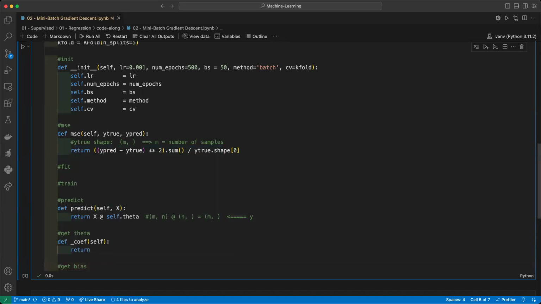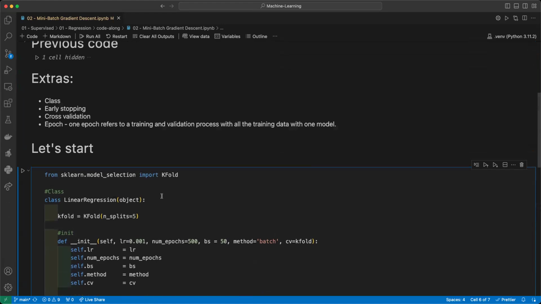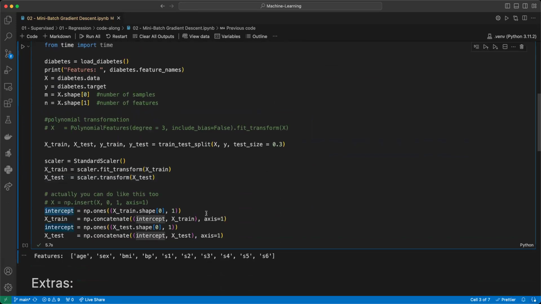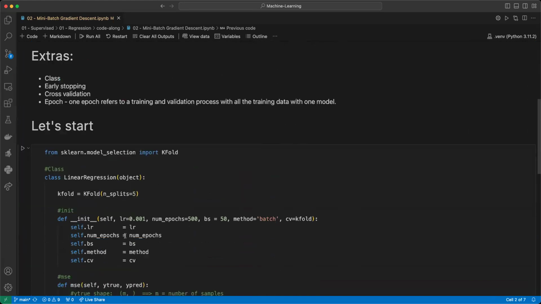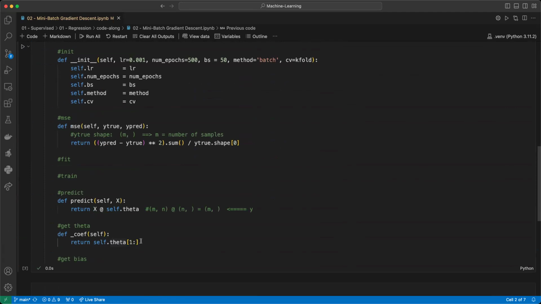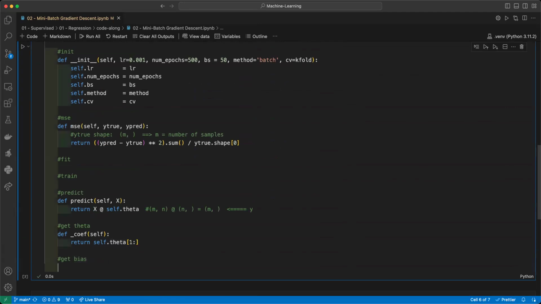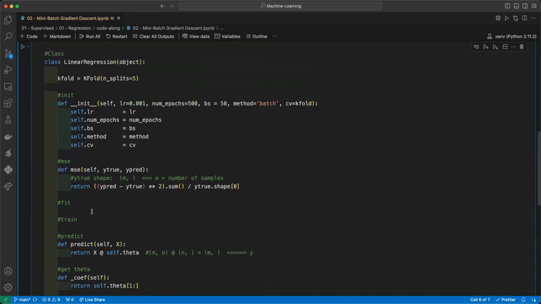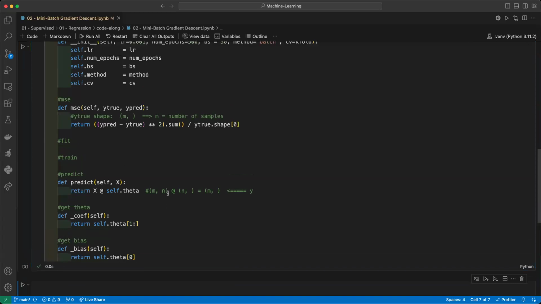So I know that theta, and I'm gonna put 1 here because recall that when I do the adding intercepts, I add in front, right? So I know that whatever is from 1 is not the intercept. And likewise, if I want to get the intercept or the bias, I would just do return self.theta[0], right? Okay, great. So we got these small functions. Let us run that. I don't think there's any problem.